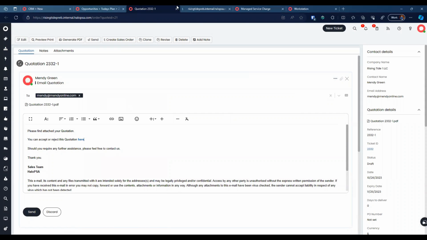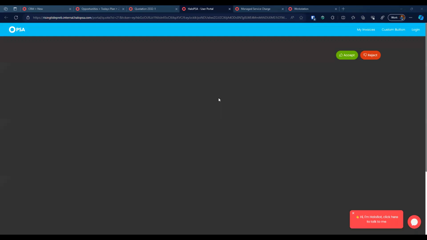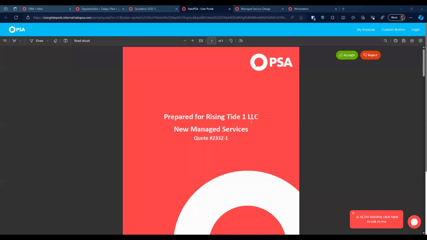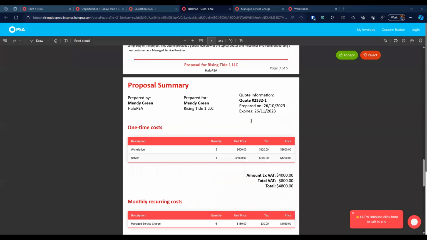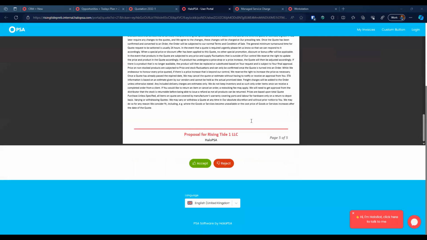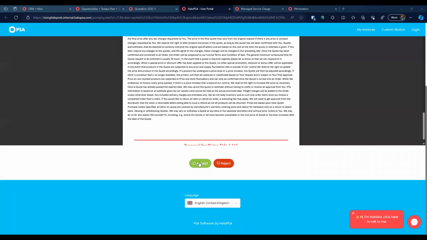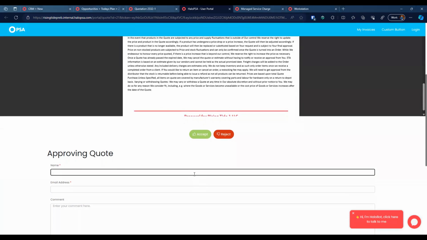I'm going to go forward, and I'm going to link this. I'm going to open this link in the self-service portal, which will give me the option to accept or reject this quote at this point. Keeping in mind that all this stuff can be branded. Here's the PDF exactly the same way we saw it before, and the ability to sign it at the end using the accept or reject buttons. We're going to hit the accept button, and I'm going to do Mendy.